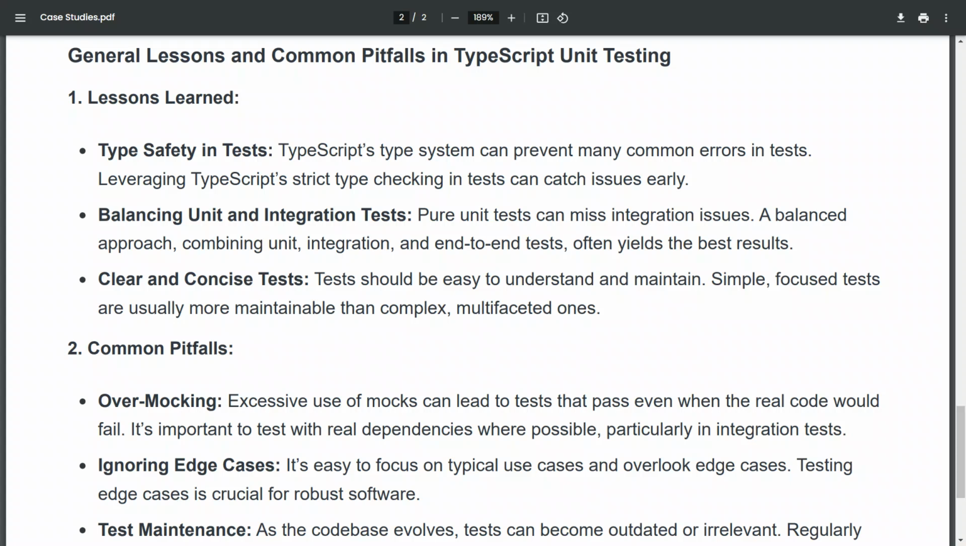Simple, focused tests are usually more maintainable than complex, multifaceted ones. By simple focused test, I mean one test case should cover one thing only. In a test suite you can cover multiple things, but in a test case you cover only one thing. If in a test case you are doing multiple things, then it becomes complex.